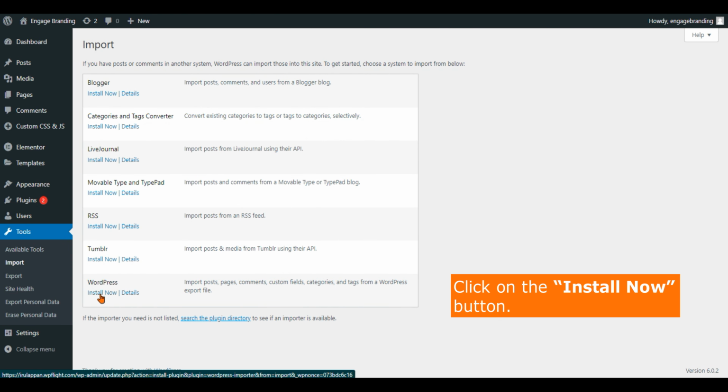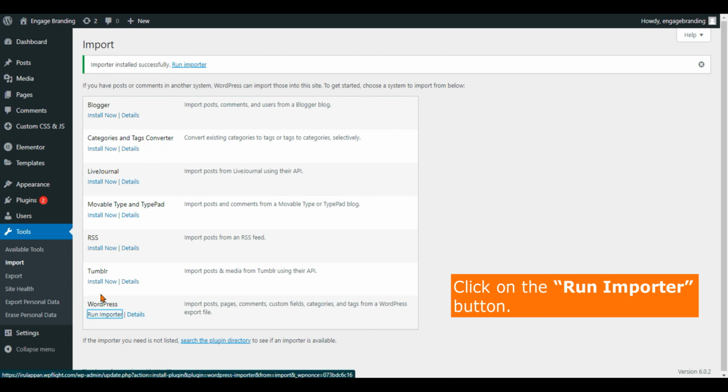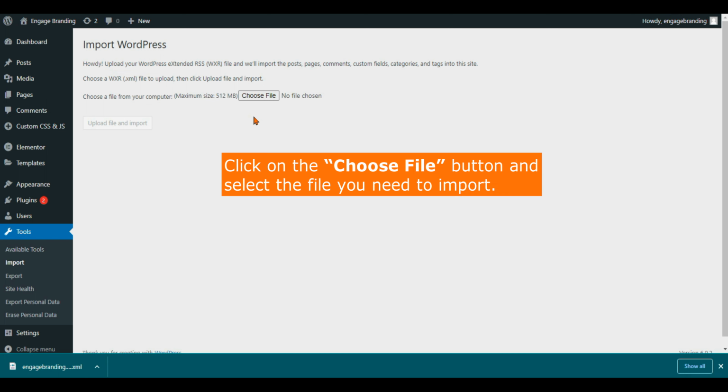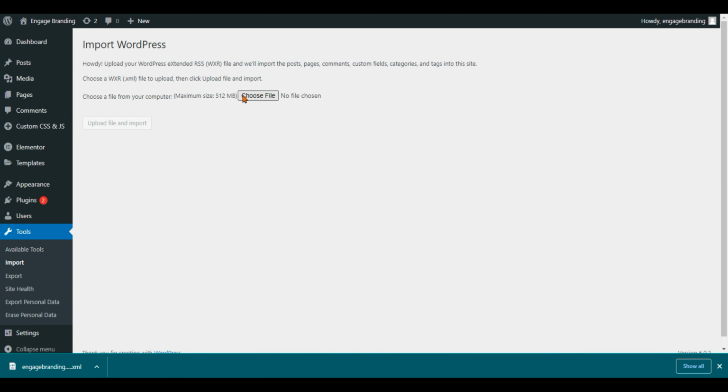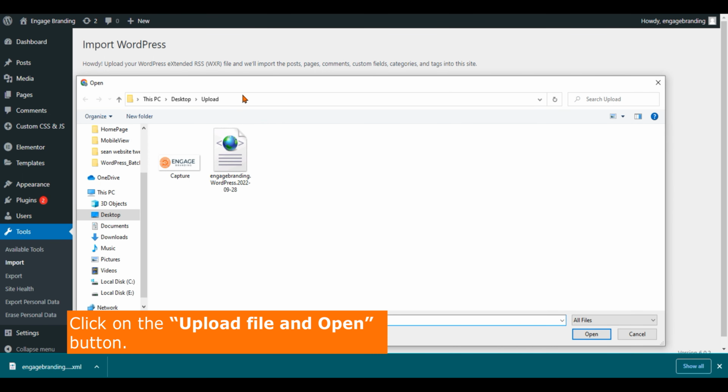Click on the Install Now button. Click on the Run Importer button. Click on the Choose File button and select the file you need to import. Click on the Upload File and Open button.